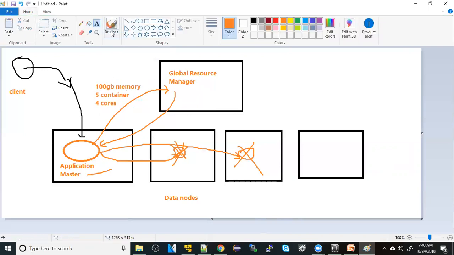And then the global resource manager will allocate the resources, and it will send back, okay, these are all the places with allocated resources. There, the application master will run the job, and then it will complete the job. This is the life cycle. This is what will happen in the life cycle. Okay, this is the one part. Does everybody understand this part?